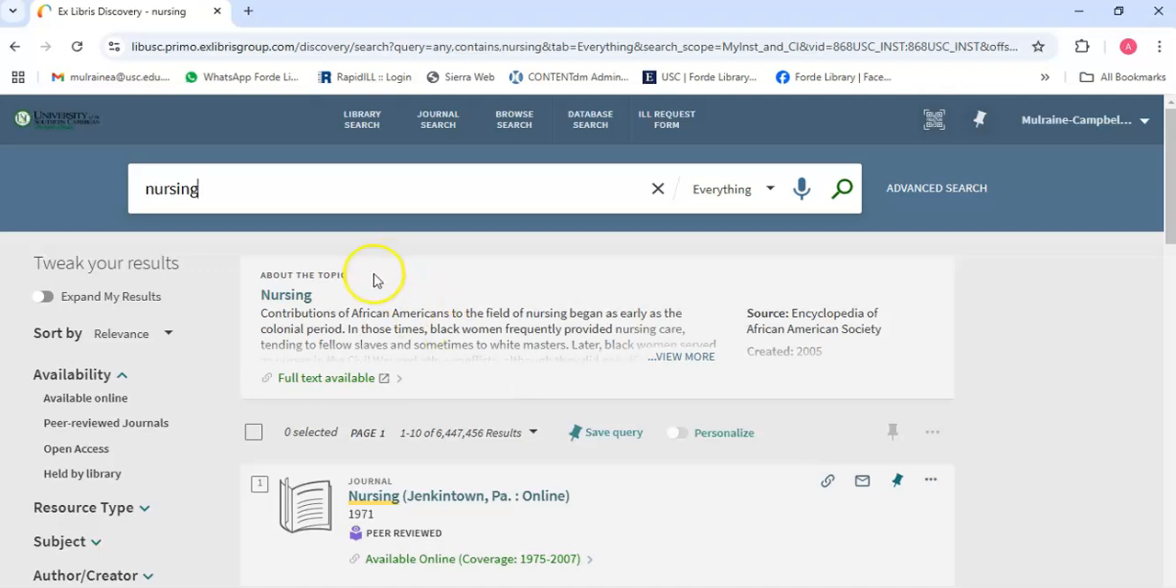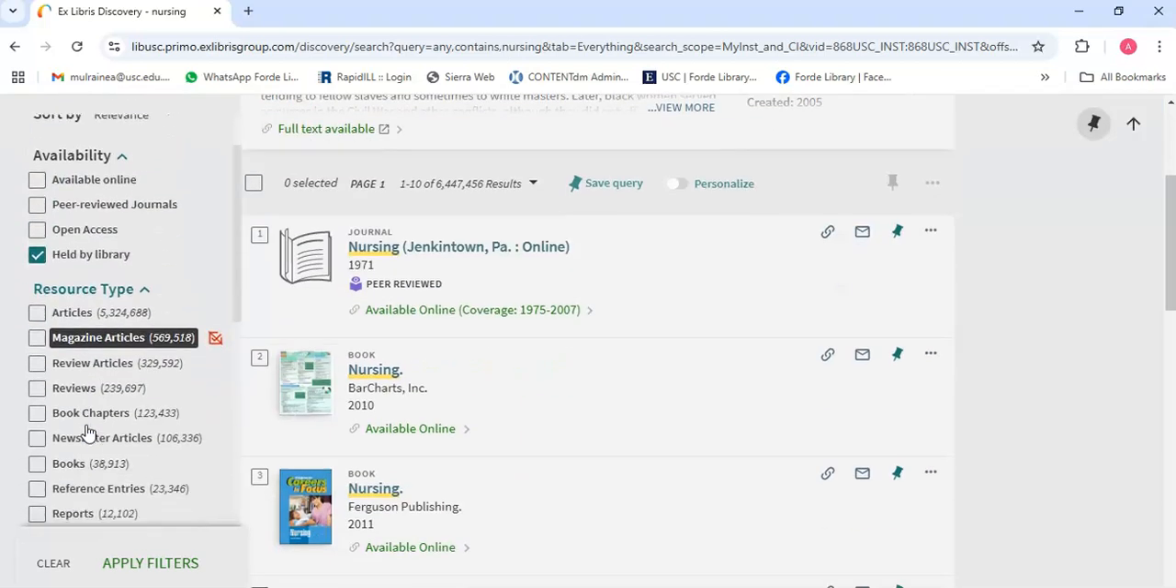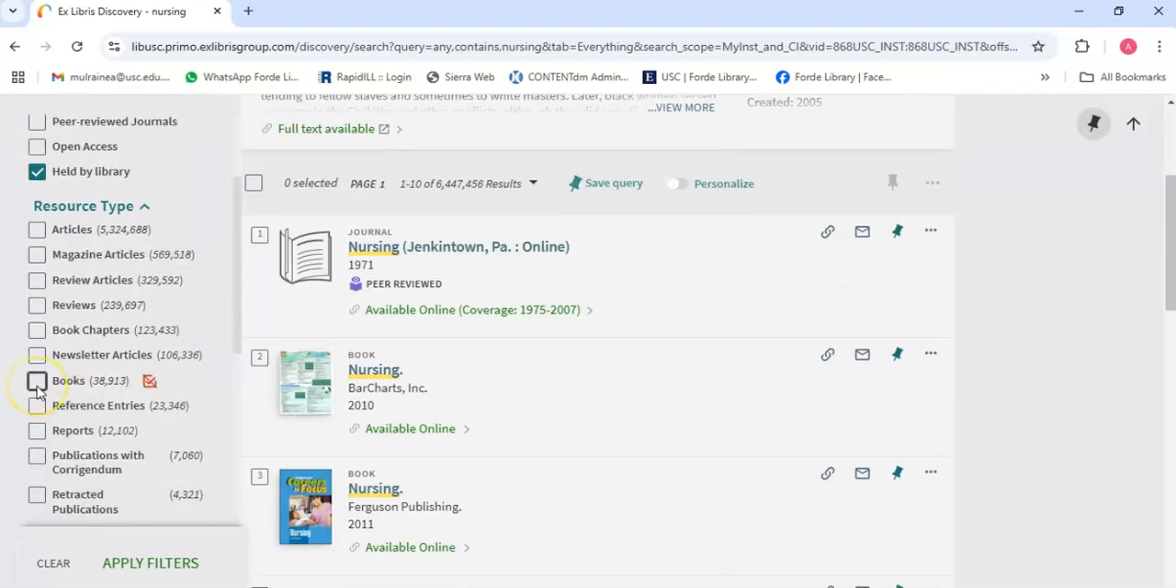And so you would see a number of different resource types coming up because we haven't really refined anything. So let's refine using our bar on the left to give us print books. We are going to check a few boxes: Held by library, and then under resource types, we are going to select books. So for physical books in the library, held by library and books.